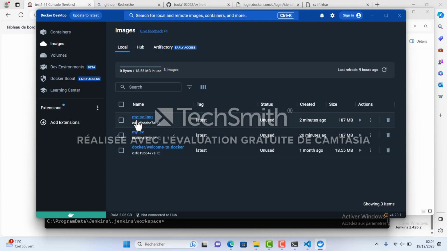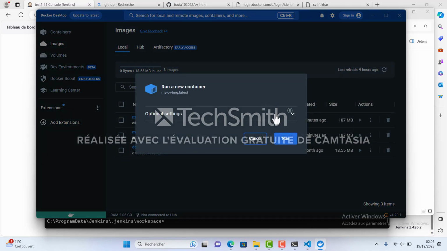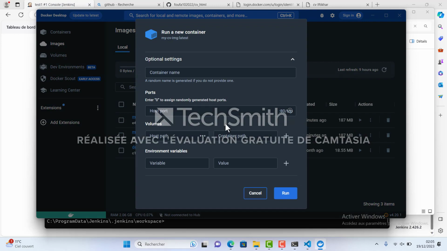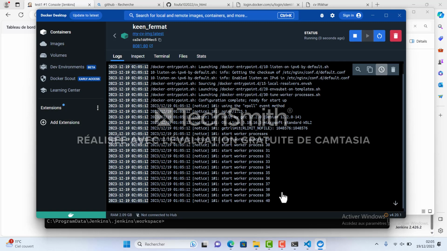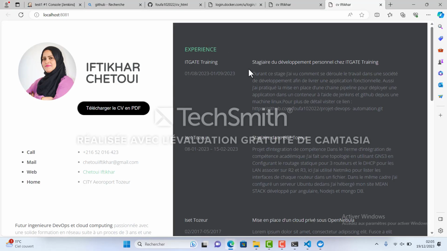Now I will check my Docker Desktop to see the image built by Jenkins and test it manually by a run with 1881 for port mapping. After that I check the browser at localhost 1881. Wonderful! My resume site is containerized.